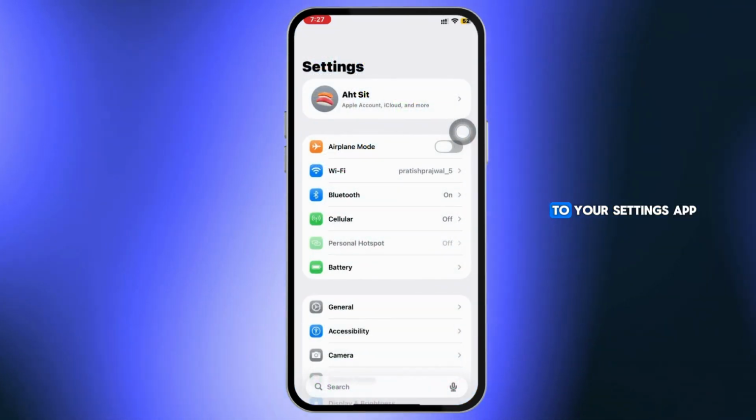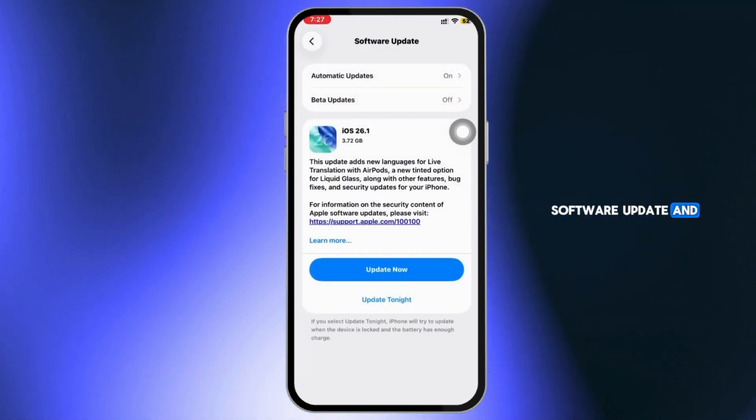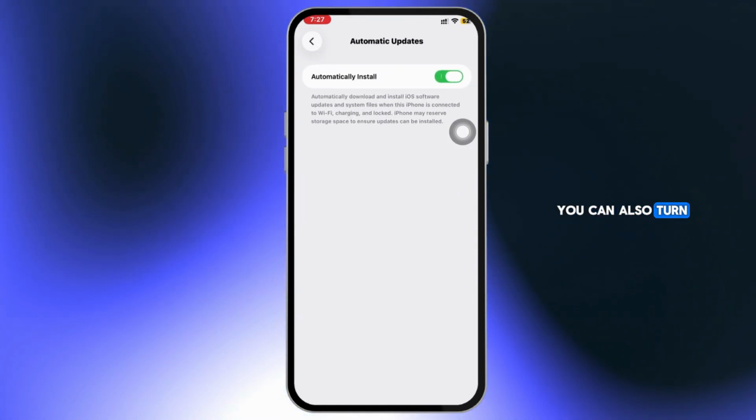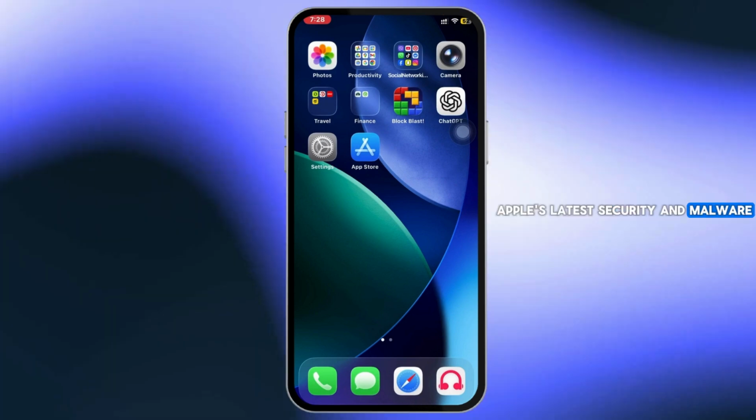And finally, update your iOS to the latest version. For that, go back to your Settings app, then tap on General. After that, go into Software Update and make sure your iPhone is running the latest version of iOS. You can also turn on automatic updates. These updates often include Apple's latest security and malware protections.